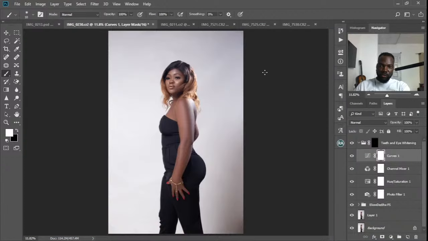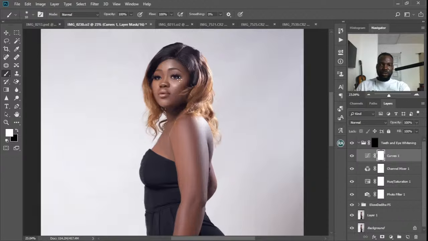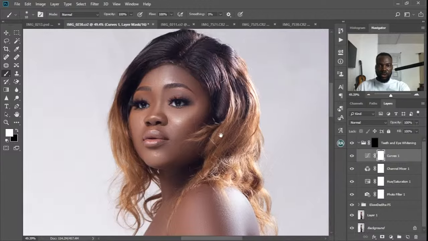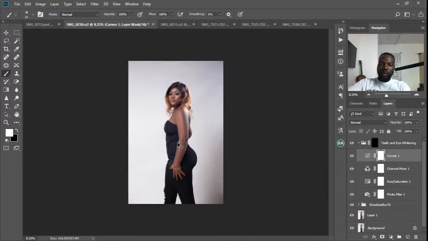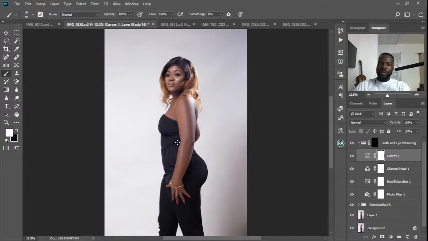Now zoom out. This is before, and this is the after. Let me zoom in more. Let's check the before and after once again. This is before, and this is the after. Yeah, our image is looking nice.